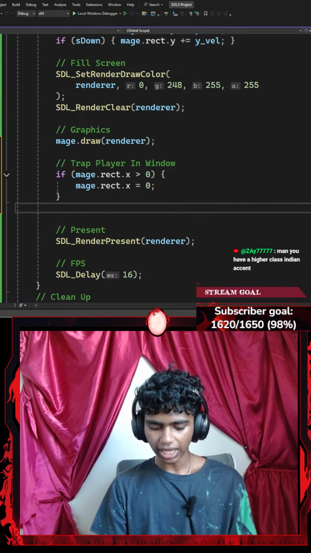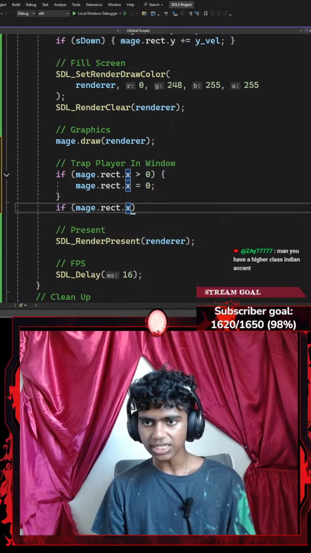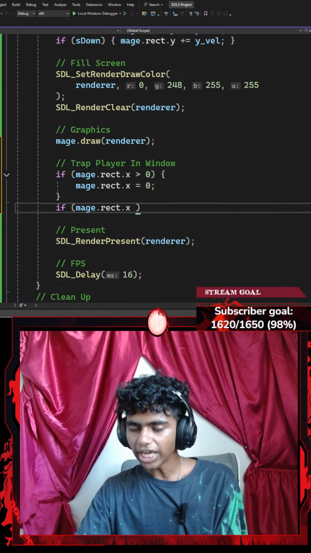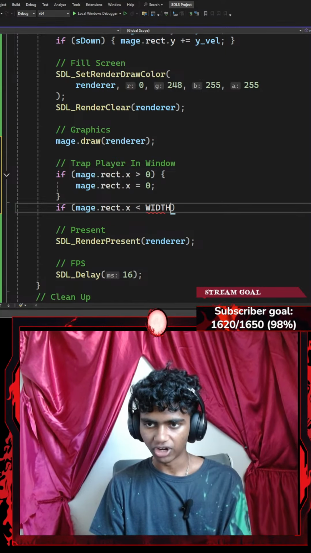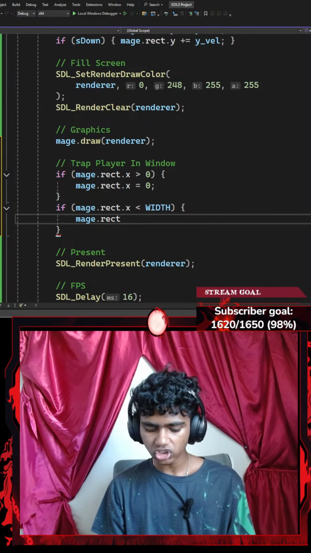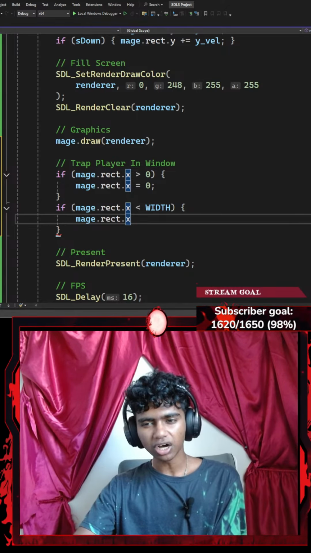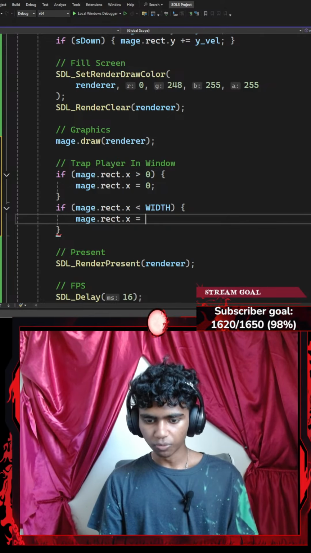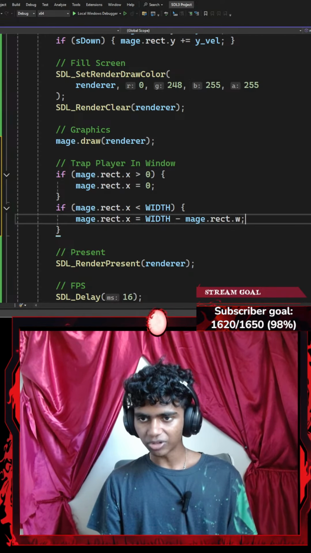And then let's go with another if and a pair of parentheses, if my mage.rect.x-axis is, okay, I want to check if my clamping works real quick, less than my width, which is my window's size, then I'm going to do something. I'll go with a pair of curly braces. mage.rect.x-axis is going to be equal to my width minus my mage.rect.width, ending with a semicolon.